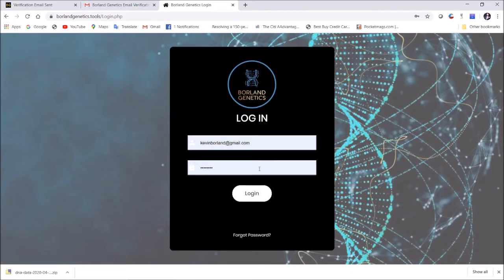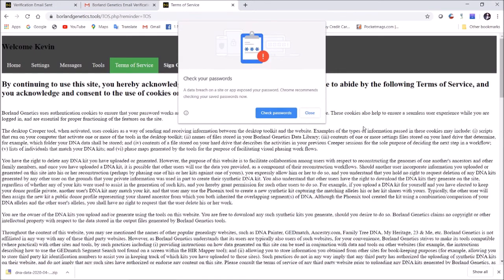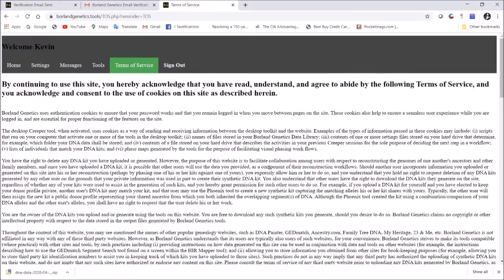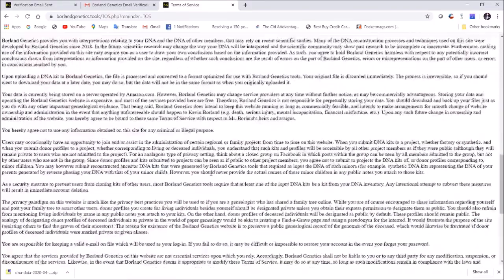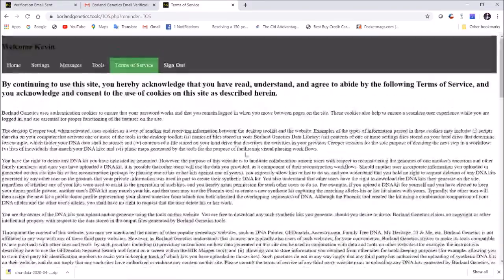Click on Login, and here it's pre-populated my login information, but it may not, depending on your computer and your settings. In which case, just put in the email that you used to sign up, and then the password, and click Login. And when you log in for the first time, or if the terms of service have changed, you'll be taken to the terms of service page. And again, if you didn't read them before, hopefully you did, but just take a little time and look through them and understand how the site works.